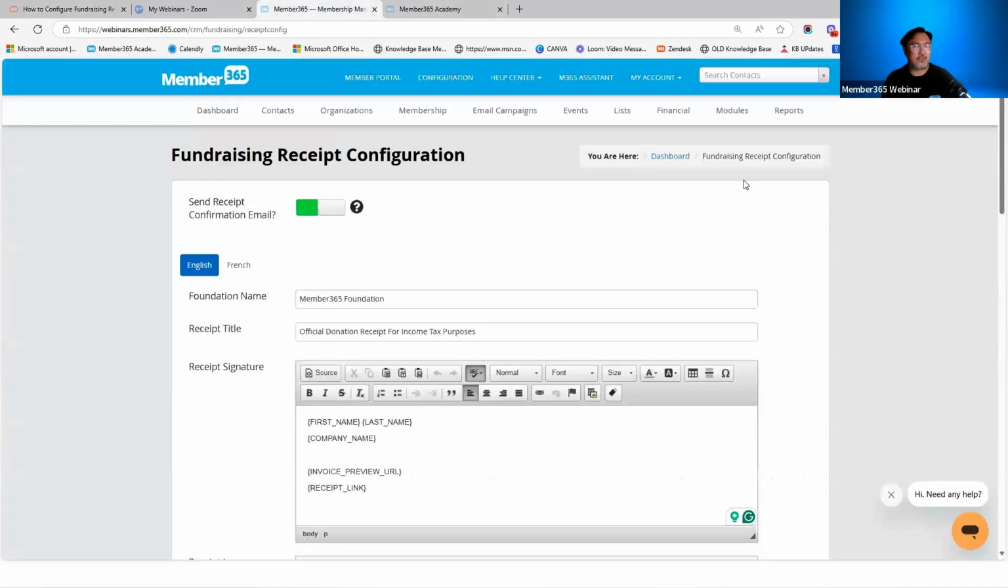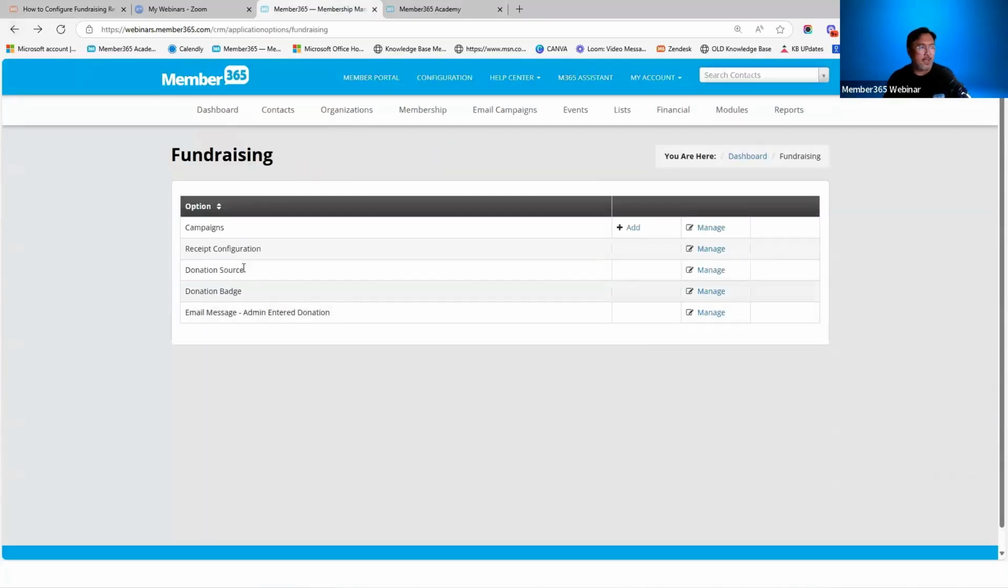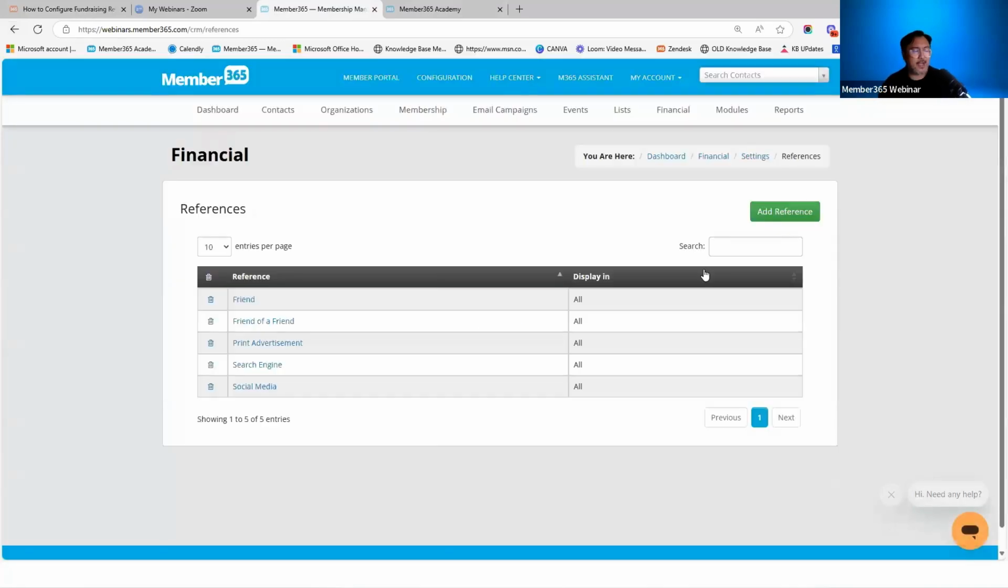Okay, that's how to configure it. So we go back to the settings. Donation source. So click on manage. When someone donates, they'll be asked, how did you hear about this fundraising? And you can add more sources. For this webinar, we created friend of friend, print advertisement, search engine, or social media. And of course, you can add more by clicking on the add reference in here, or you can streamline it into a more precise or limited choices. You can delete some of these by clicking on the delete icon in there. Okay.